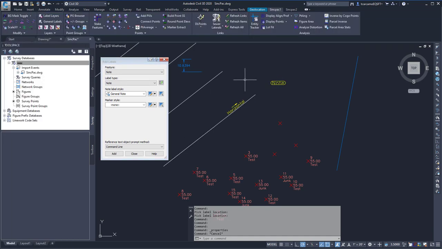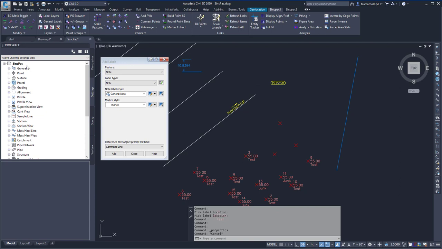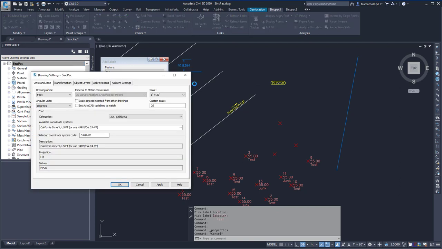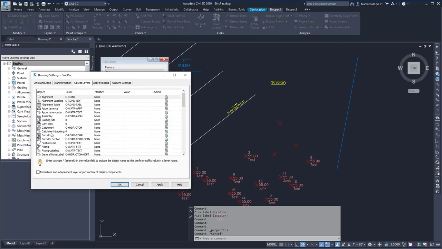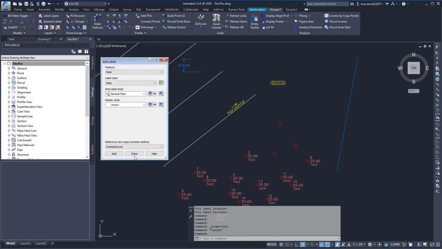If I want to change that in Civil 3D, I'd have to go to the Settings tab, right-click, go to Drawing Settings, go to Object Layers, and then change it in this dialog box. An easier way is to use the General Labels command in the SincPac.